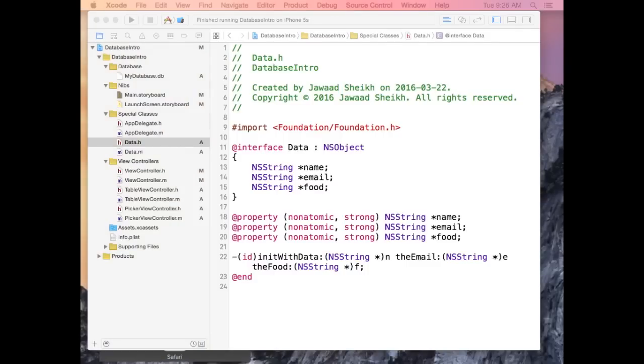Okay, so now that we're done with the data object, we can dig into the hardest part of this app, and that is to actually write the code to interact with the database. So we're going to be using a lot of C code here to be able to do this.